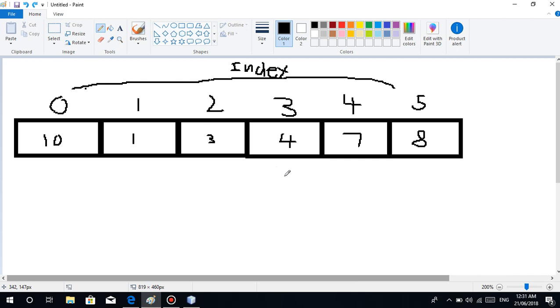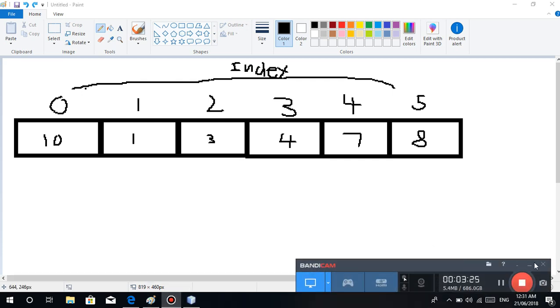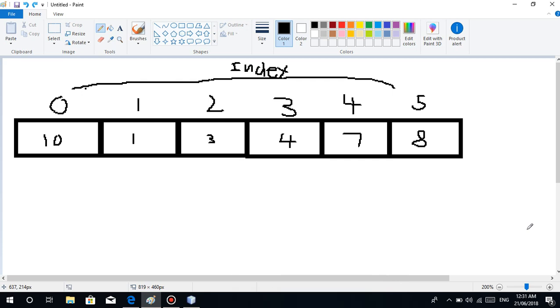What if magtataka kayo, hanggang 5 ba talaga ito? Hindi, actually pwede siyang... Sorry, I had to pause the video again. As I've said, hindi siya hanggang 5 lang. This 5 is what we call the size of the array, nilalagay natin sa pag-declare natin ng array. Kung bibilangin natin 1, 2, 3, 4, 5, 6, malilito kayo sa 5, kasi index lang yung tinitingnan natin doon, which always starts with 0.